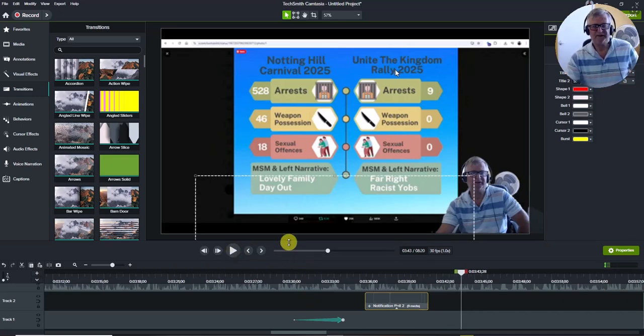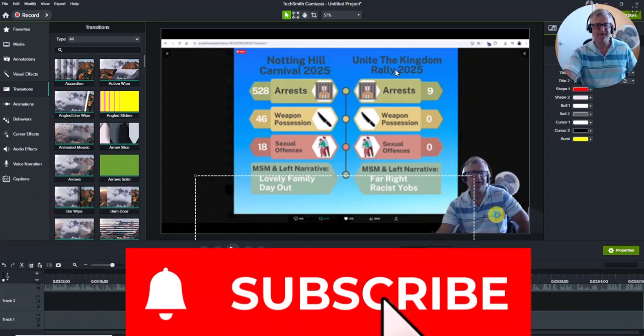And that's it. That's how I do very simple edits. I mean, obviously sometimes there's more edits. I might want to add annotations or something, but just to give you an idea of how I edit. That's what I do.